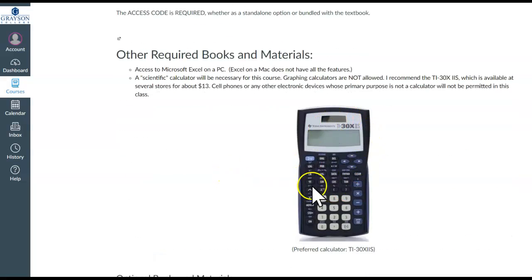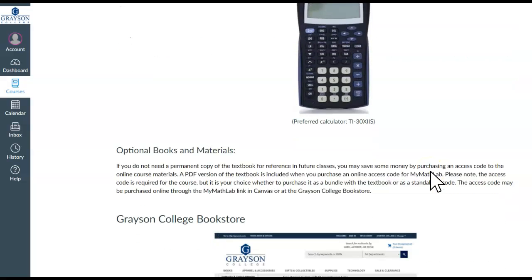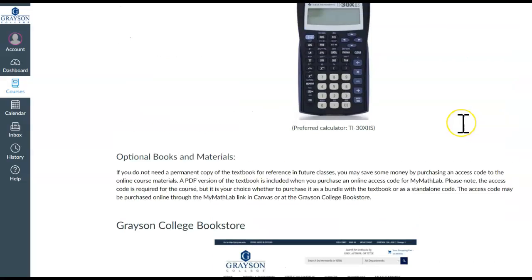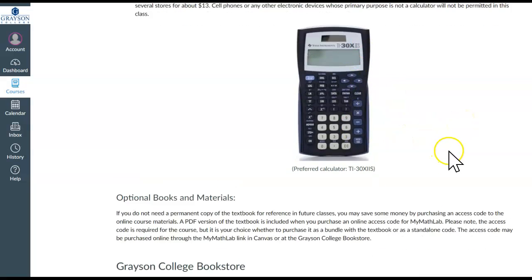You'll need a scientific calculator. You cannot use a cell phone, a tablet, a graphing calculator, any of those things as a calculator on your exams. So go out and get a cheap calculator if you don't already have one. This one is the one that we tend to recommend. $12, $13 at Walmart, Target, things like that. The bookstore has them. I can't remember how much the bookstore has them for. But this is the one that we tend to recommend.